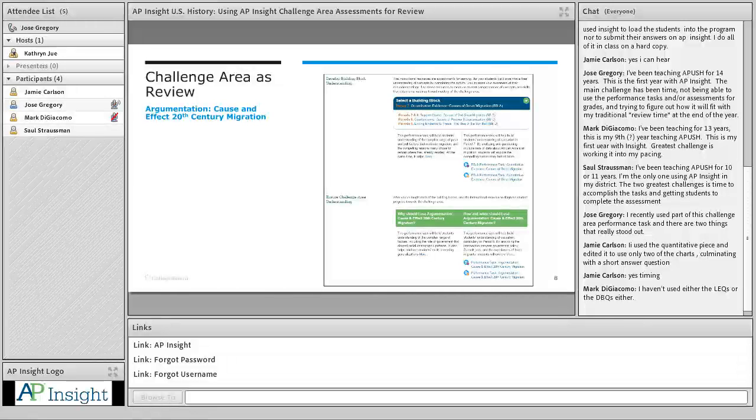As I was looking at those challenge areas, the main observation I made is that what I really like about them is that they get at the heart of synthesis. While we were creating AP Insight, we had a long discussion as to why synthesis wasn't one of the targeted components or historical thinking skills, but it is part of the DBQ and the long essay.